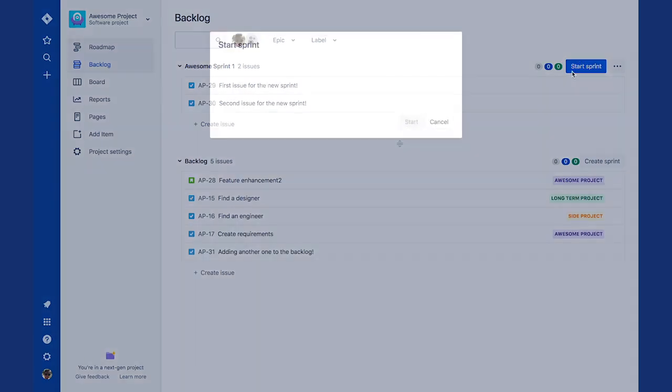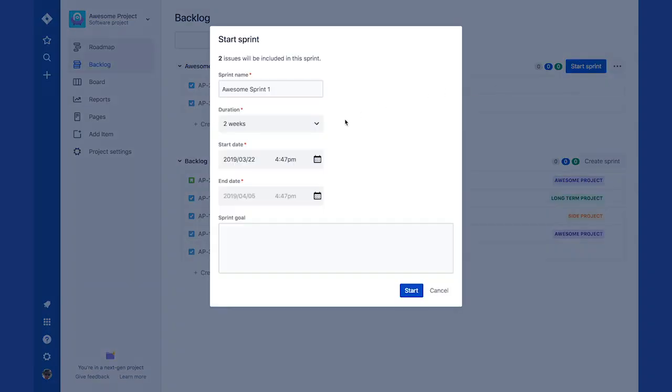Clicking the Start Sprint button allows you to name your sprint, choose how long it's going to be, set its start and end dates, and give it a goal. Most teams choose a 2-week sprint, though 1 week is also common.